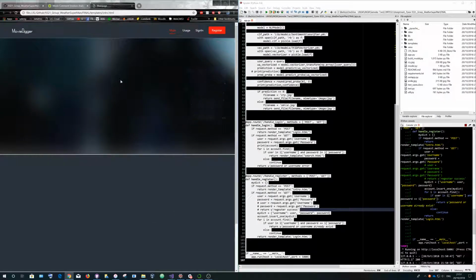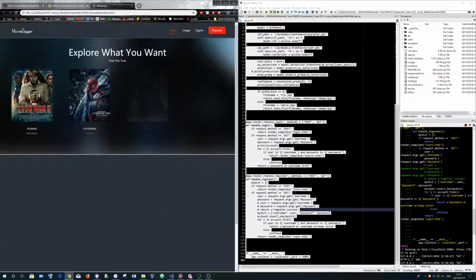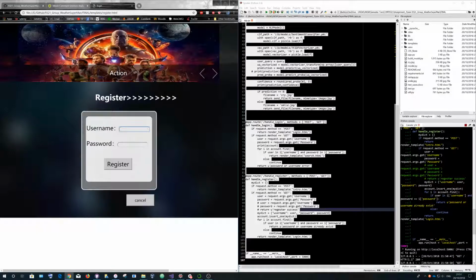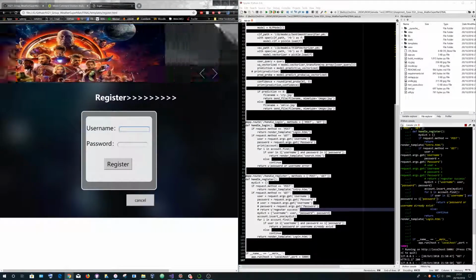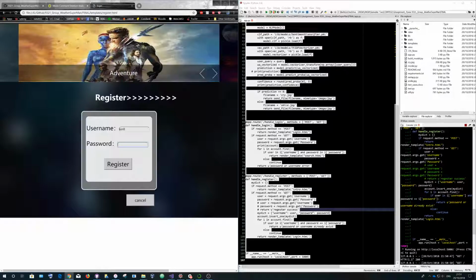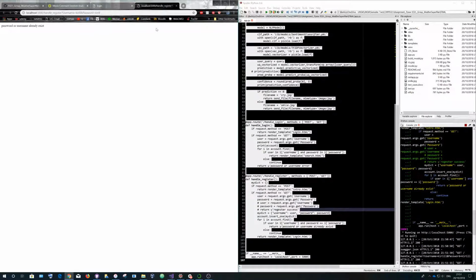Wow, that looks absolutely amazing. So before you actually start using this app, you need to click register. Okay, so input any username. So my name is John. Oh no, Kirill, or whatever. Password, Kirill, register. Okay, it says password or username already exists.